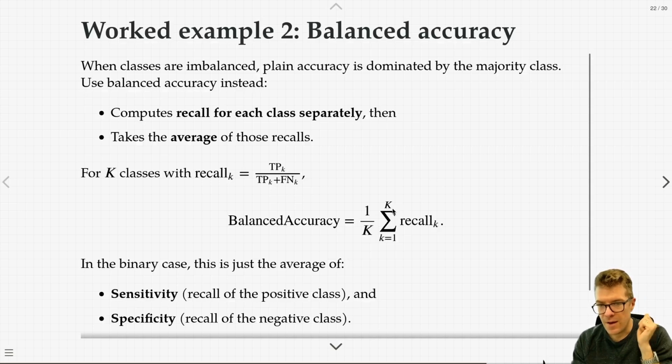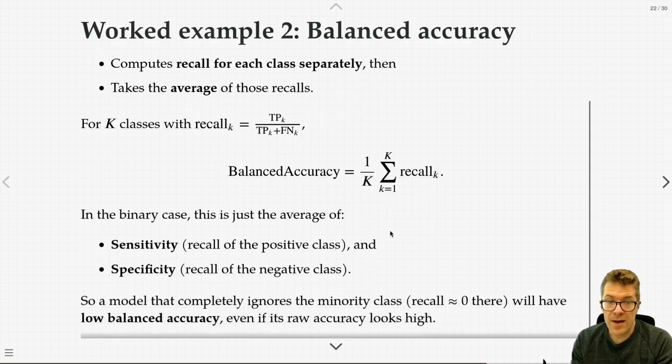So I have big K classes. I've computed the recall with regards to k for each of them, and then I just take the average of those, and that's the balanced accuracy. In the binary case, this basically is the average of sensitivity, which is the recall of the positive class, and specificity, which is the recall of the negative class. So we brushed over those in the module on metrics, but so far so good.